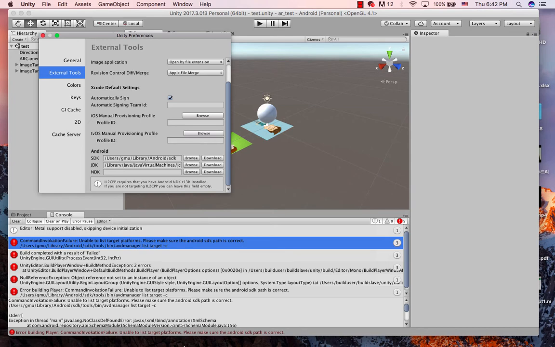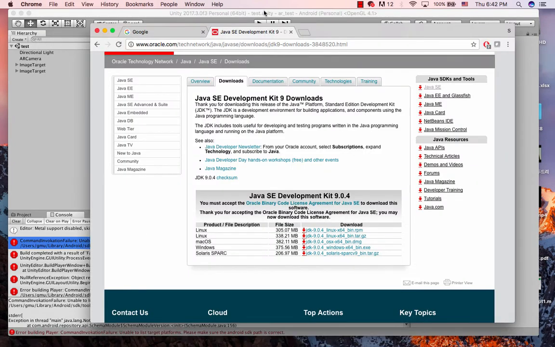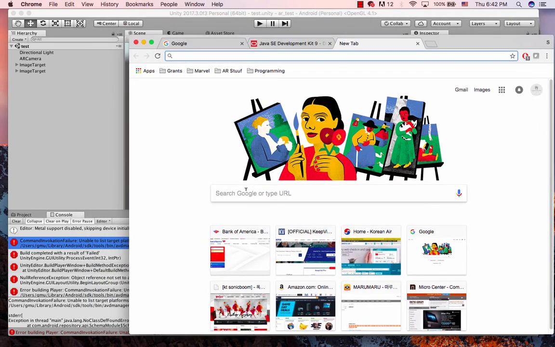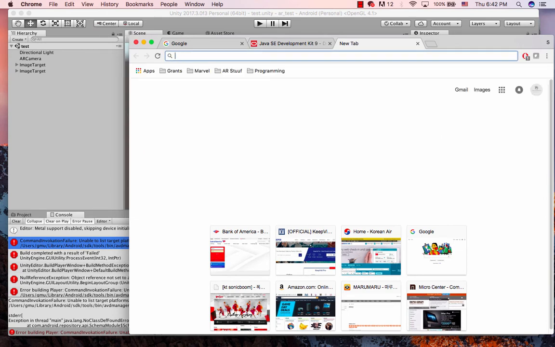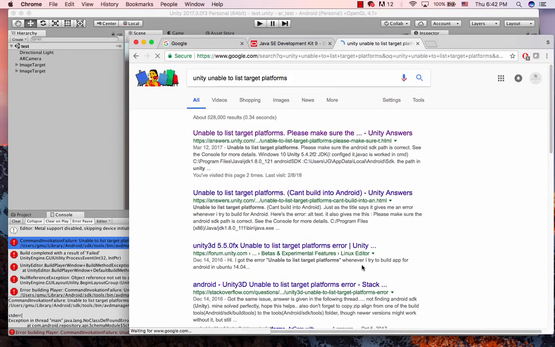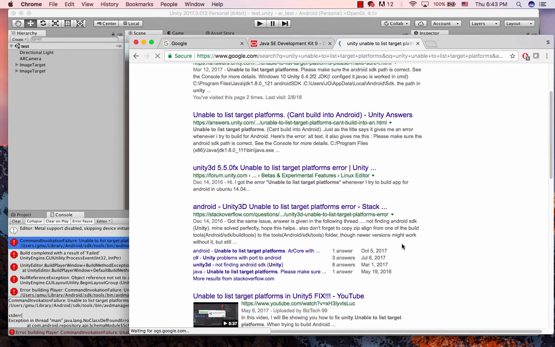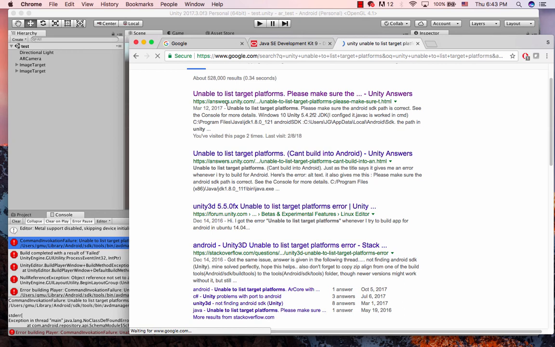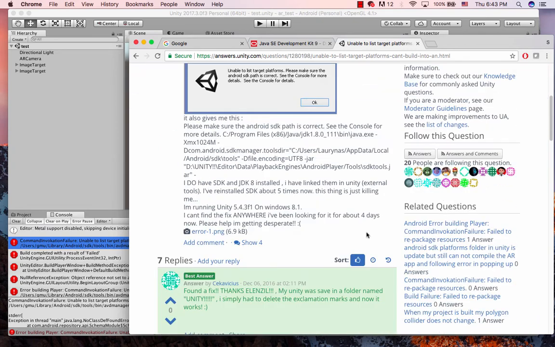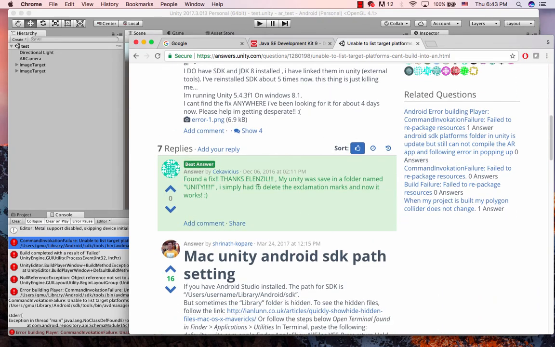So what I'm going to do is see what other people think about this issue, or how other people fixed it. So I'll search "Unity unable to list target platforms." There are many Unity Answers results, answers.unity.com. I'll try to see what it is. "Unable to list target platforms, can't build to Android." Okay, here, found the fix.